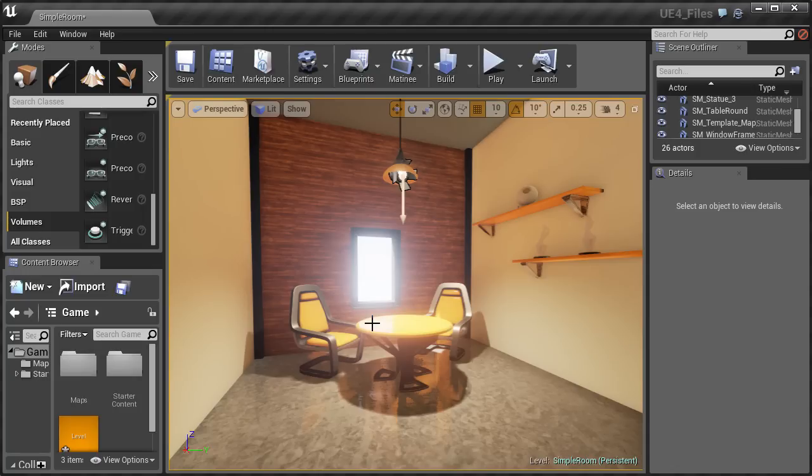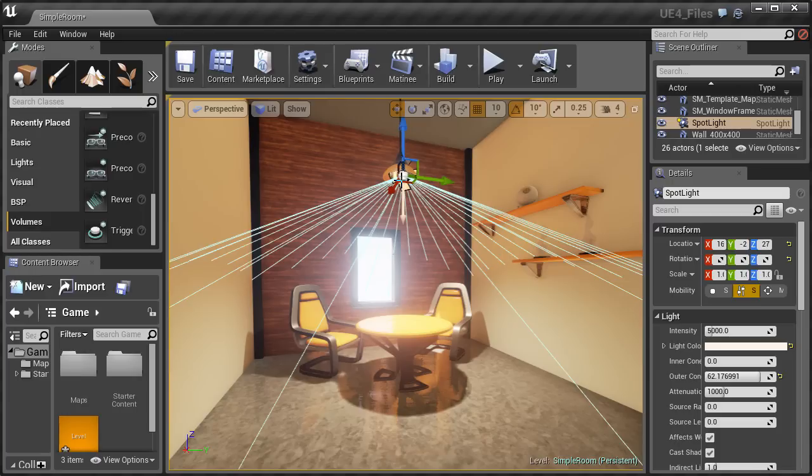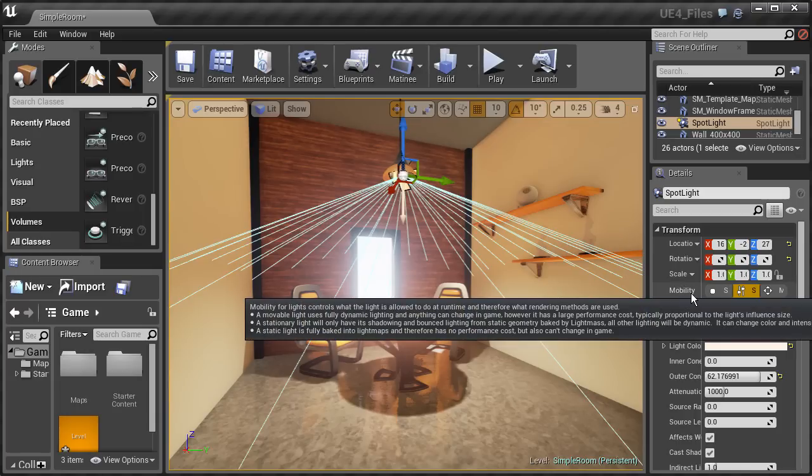So the first thing that you're going to need is your level. You'll also need a light. Go ahead and select the light that is in this room, and I want you to check just a couple of settings before we begin. The first setting would be the mobility. This is very important whenever we want to create lights that toggle on and off using blueprints.